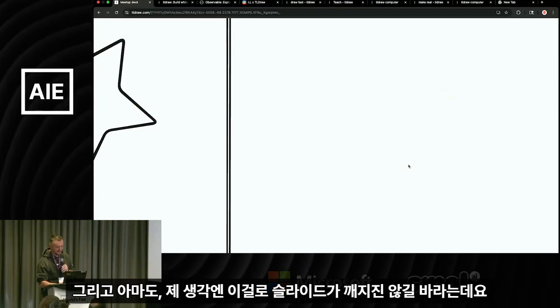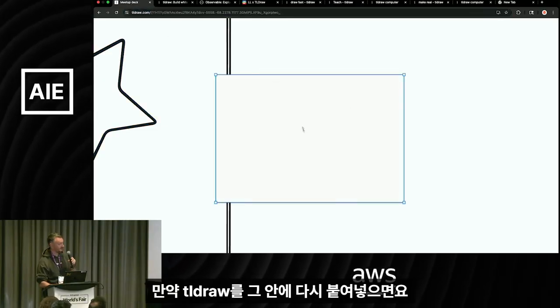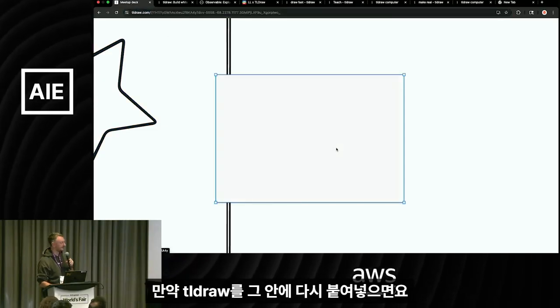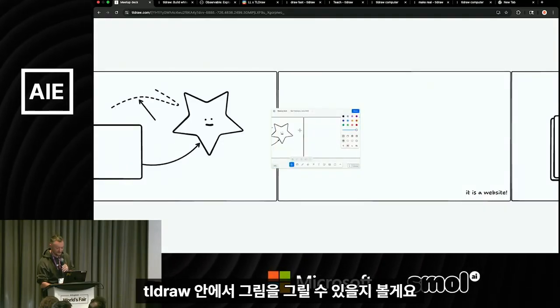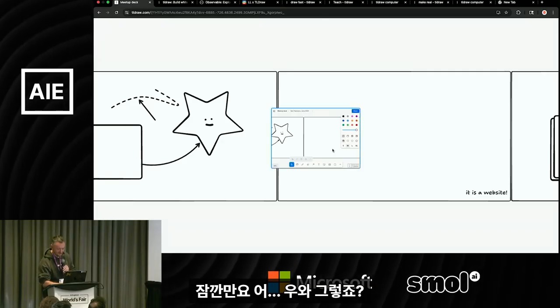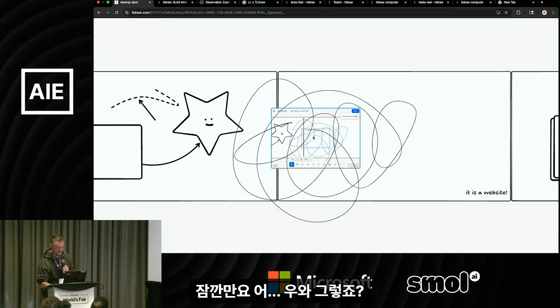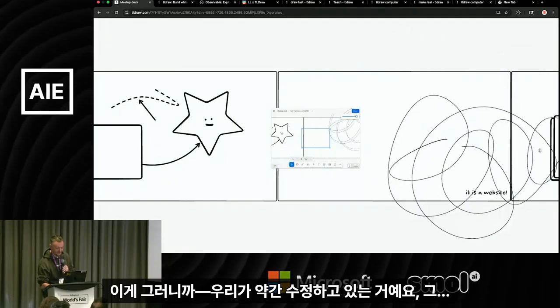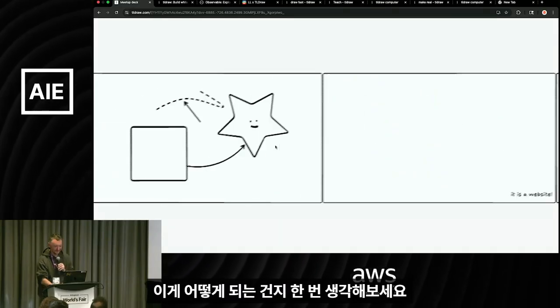And I'm pretty sure, I hope this doesn't break my slides, but if I paste the tldraw inside of itself, then let me see if I can draw inside of tldraw. Oop, hang on a second. Yeah, right? We're kind of modifying the inner from the outer, or whatever. I'll let you think about how that works.